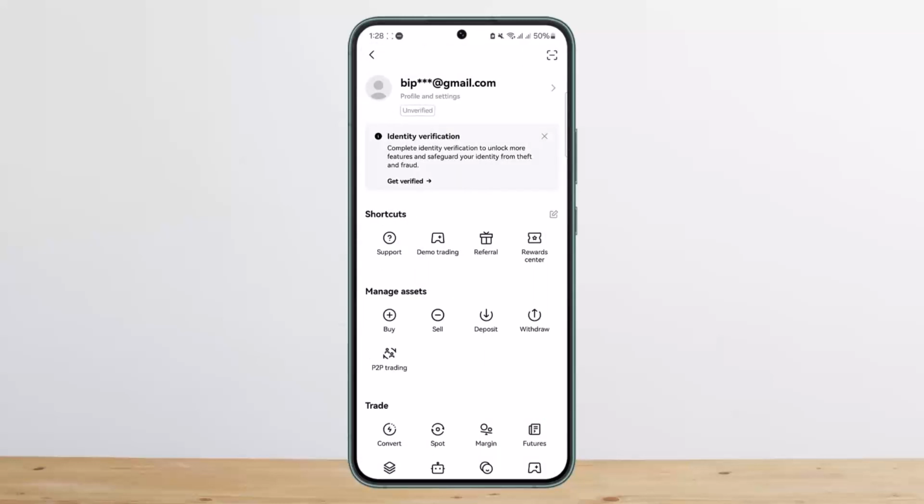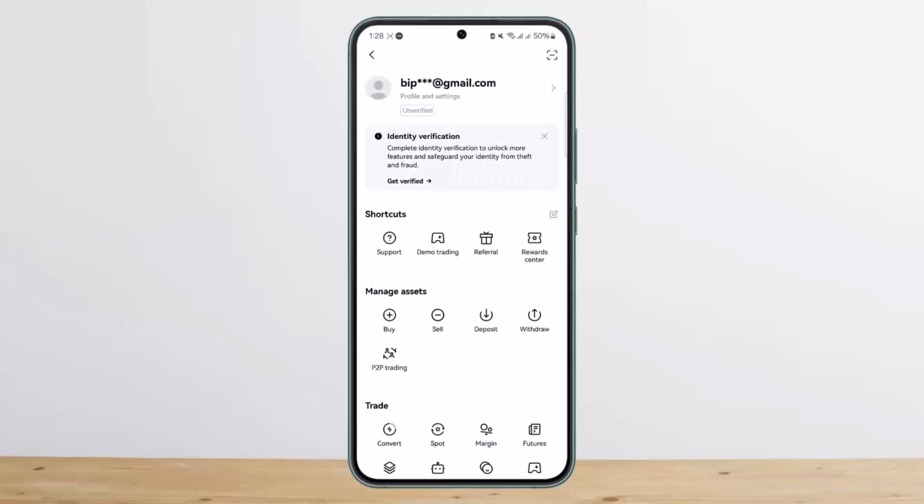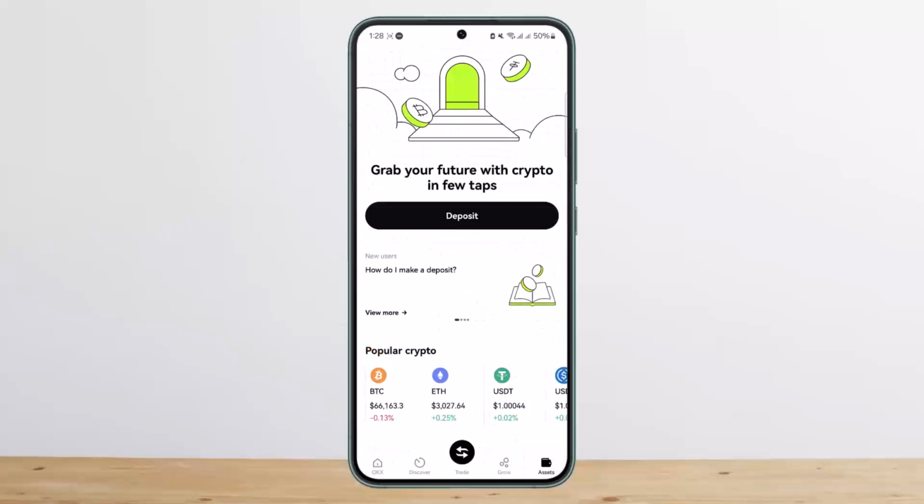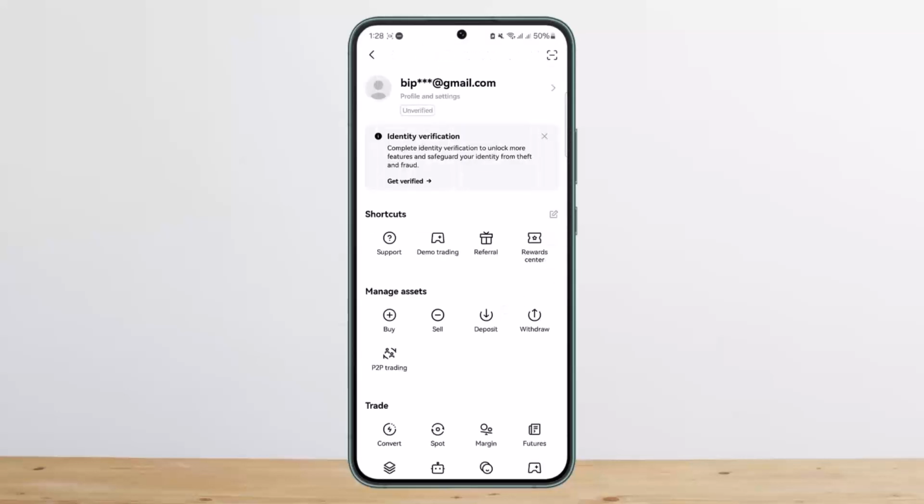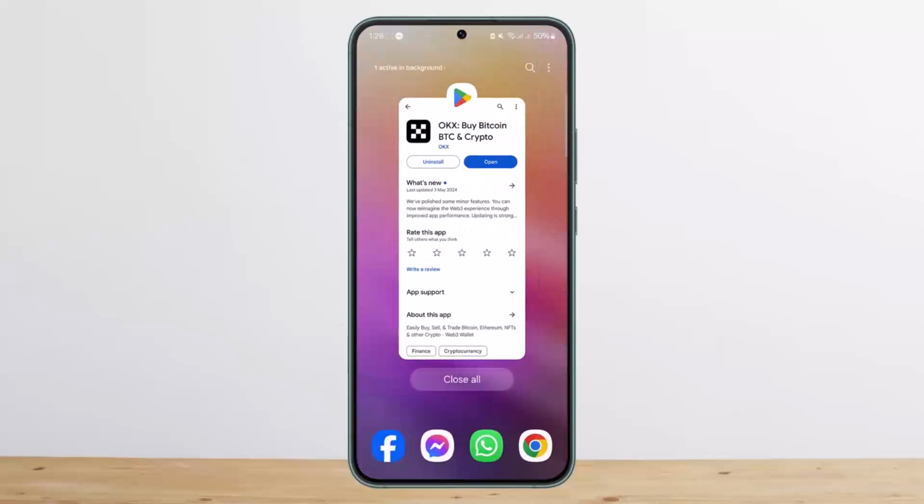The other way is at the home page, you want to tap on the horizontal tab at the top left corner, and there you'll be able to see under manage assets, you'll see deposit as well, but this is for depositing the assets. So to deposit funds, you'll have to head over to assets and you'll have to deposit it there. You'll find the deposit tab here. You can deposit from here as well, the similar process. So this way you can deposit on OKX.